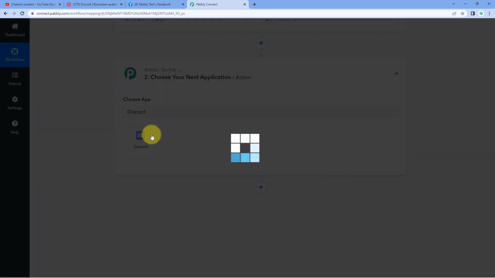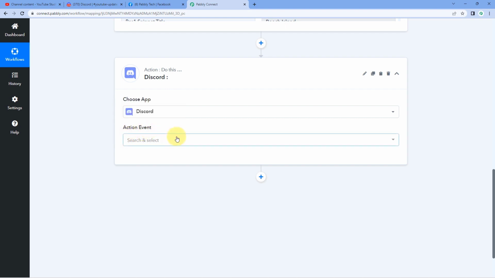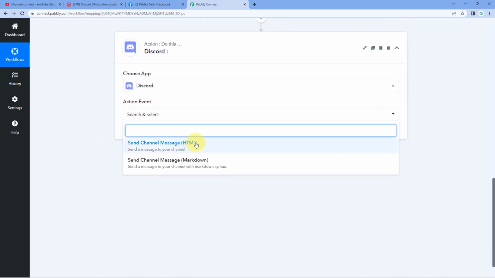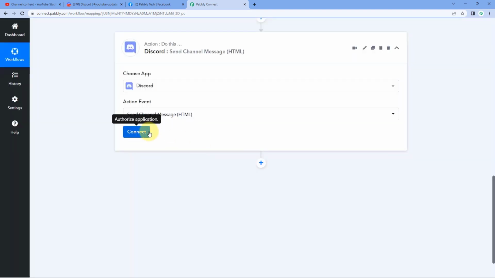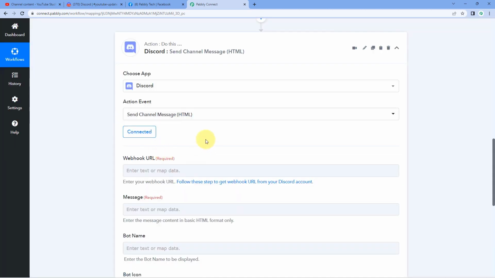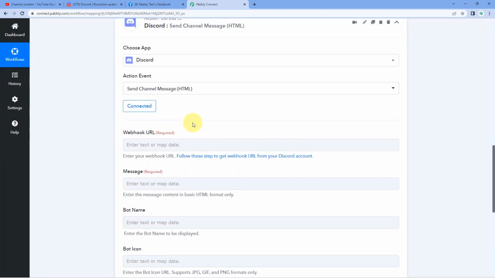Just select Discord. And then in action event from the drop down, select the action event as send channel message. Click on connect. Now here guys, the first thing after clicking on connect, it asks us for the webhook URL. Now we have to actually connect our Discord channel with Pabbly Connect, and to make this connection, we have to create a webhook URL in our Discord server, and then after creating the webhook URL, we have to paste the same webhook URL over here.